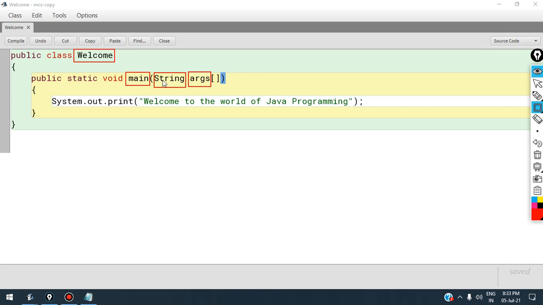But this class is already there. We have not created this class, like the Welcome class. So all these are identifiers. Whatever is a name, whether it is a class name, method name, or variable name, all are called what? Identifiers.